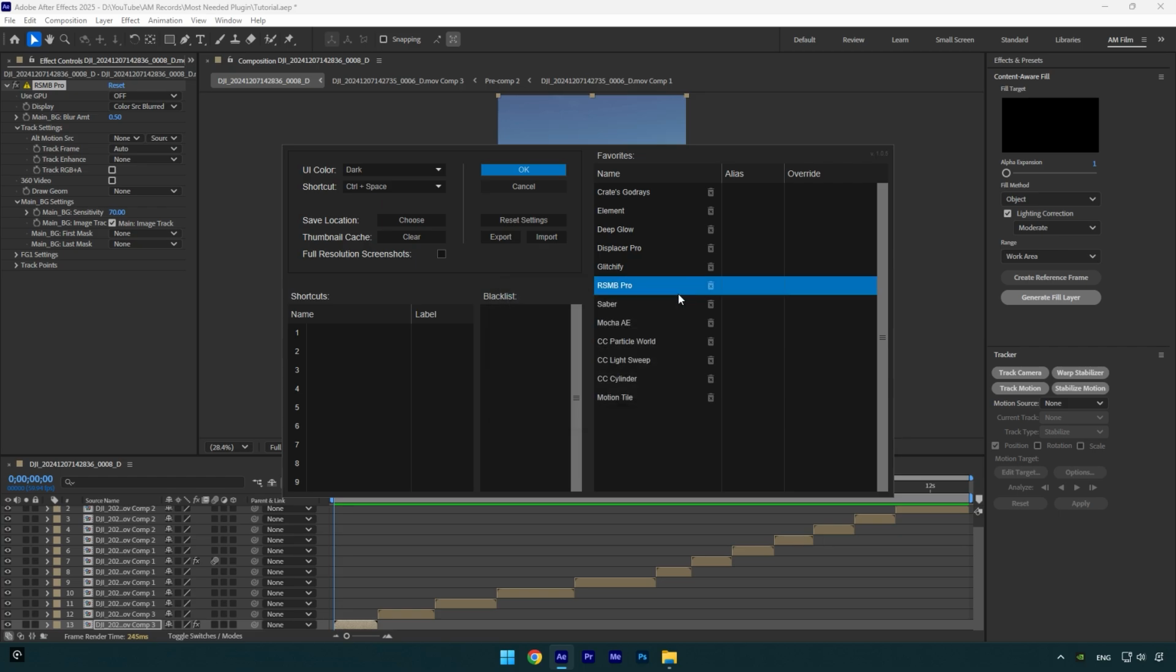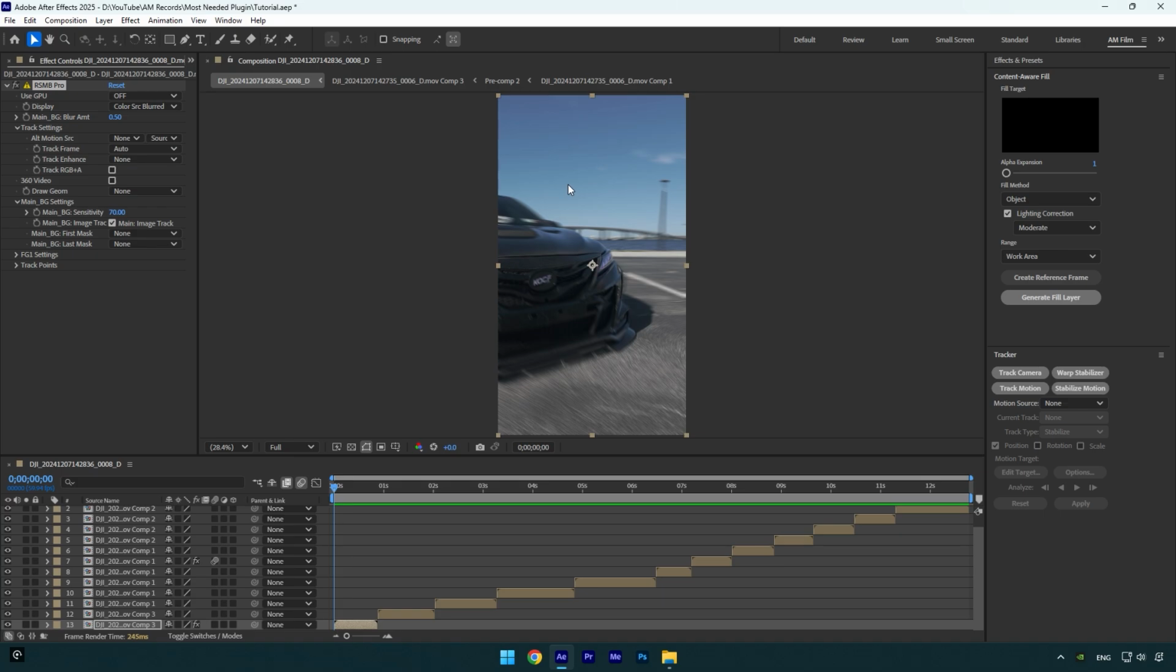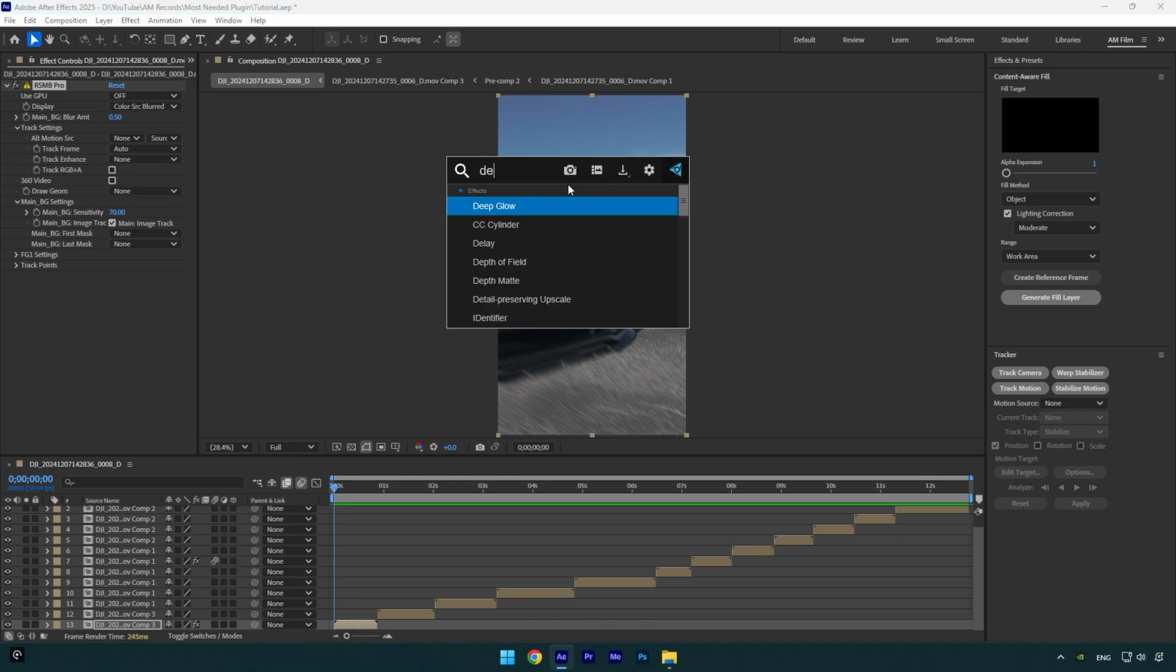I already have that effect on my favorites list, so let me show you now how fast it finds your favorite effect. Press Ctrl+Space and let's write the first two letters of the Deep Glow effect. As you see, it already found it. There are also other effects whose names start with the letter D, but FX Console showed me my favorite one first. And it will always show first your favorite effects that you add from the settings.